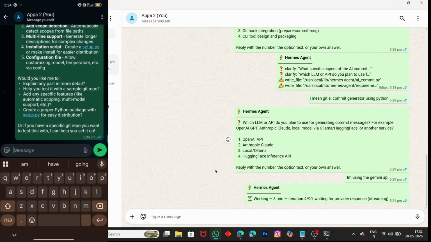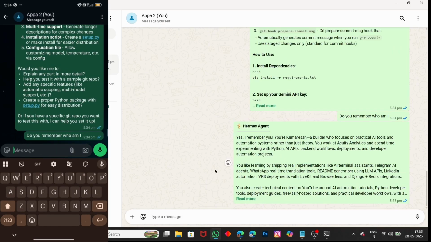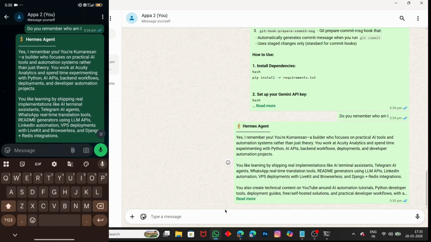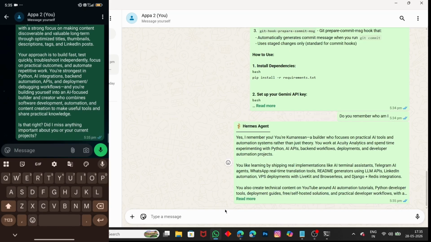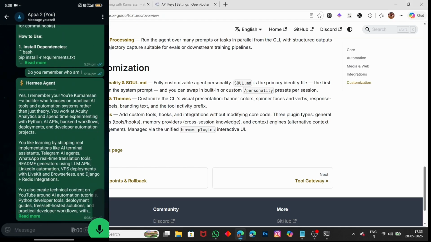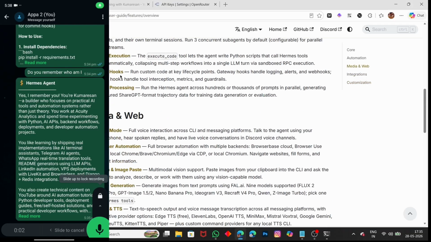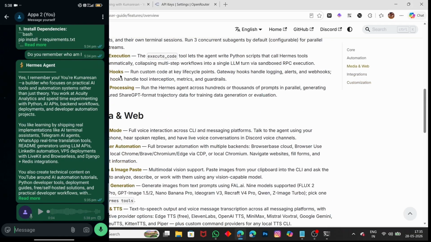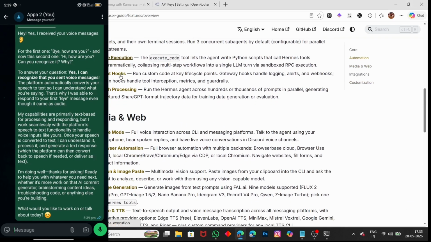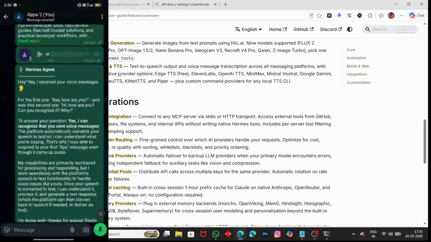So now if I ask, do you remember who am I? It says, yes, I remember you, you are Kumaresan. It gives you all the memory context that you have earlier shared. This is the power of using this Hermes AI agent. As I told earlier, you can also interact with this Hermes AI agent by voice chat. I am sending a voice message here and I got the response as well. Hey, yes, I received your voice message, and a reply for the voice message that we have sent.